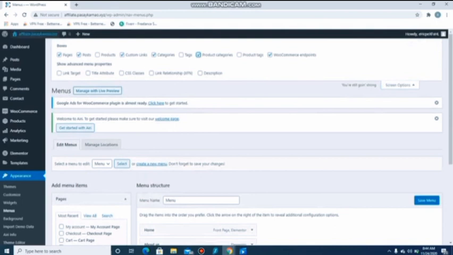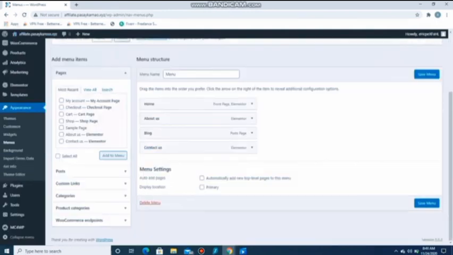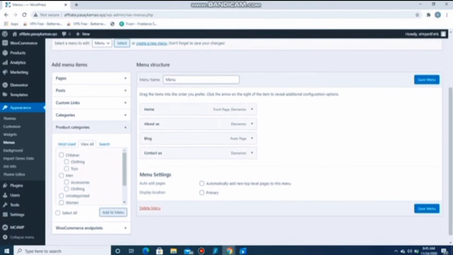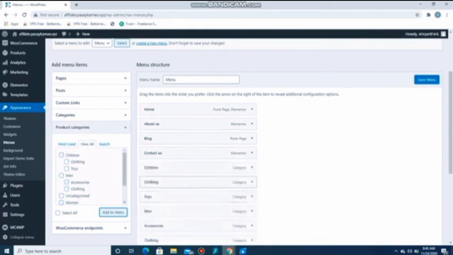You have to open screen options and check the product category, and after that just reload it. A product category would be shown here, so you click on that and then click on view all. Once you have checked them all, you uncheck them from here and select from the menu. Just click on it. It is basically a simple process.